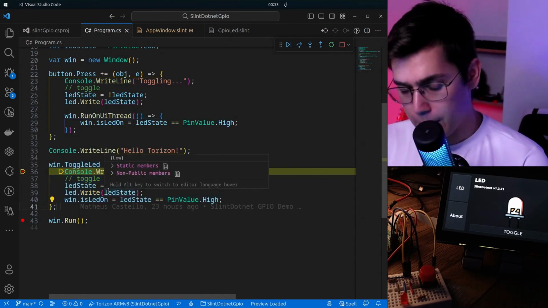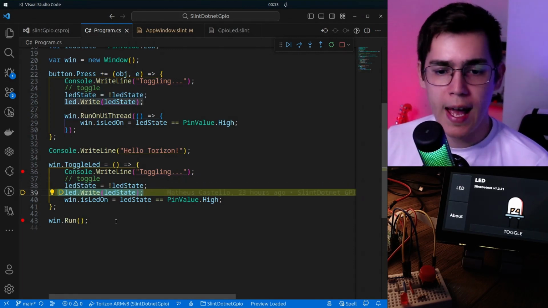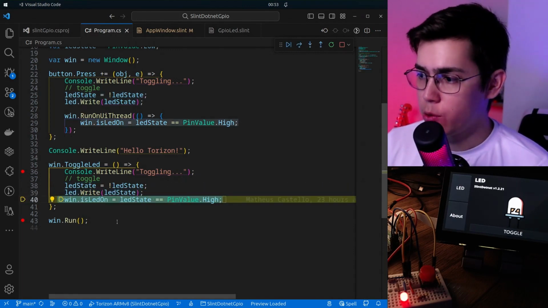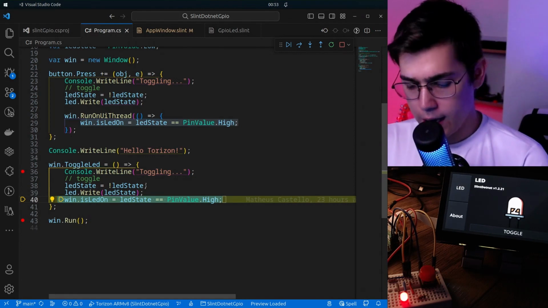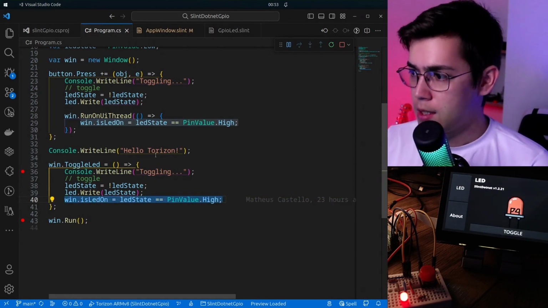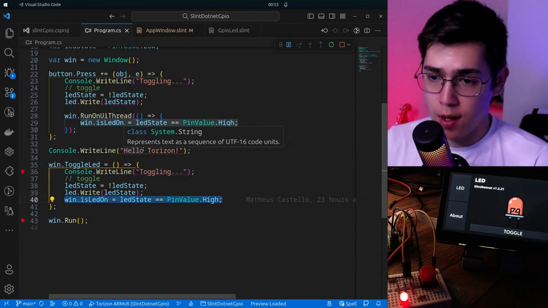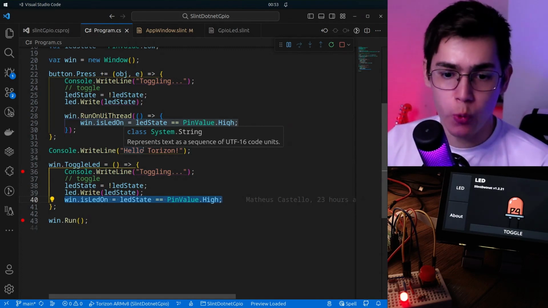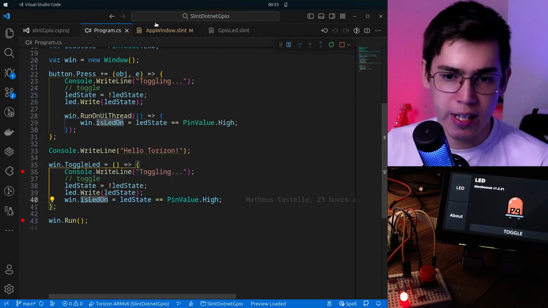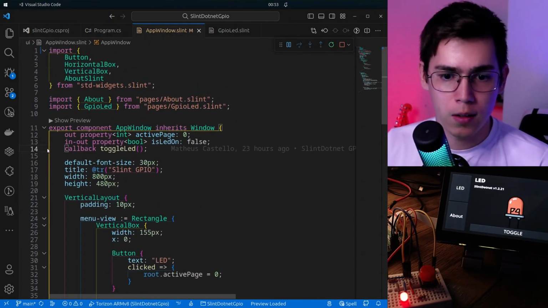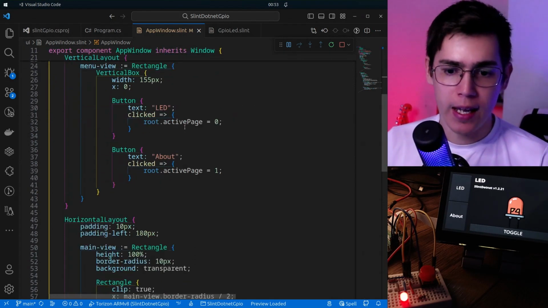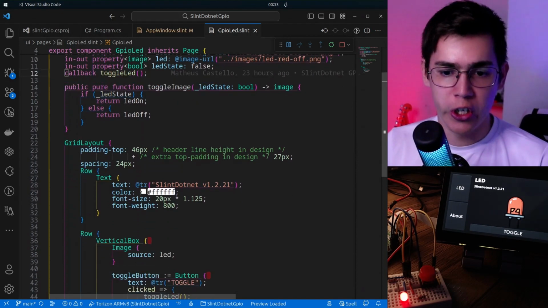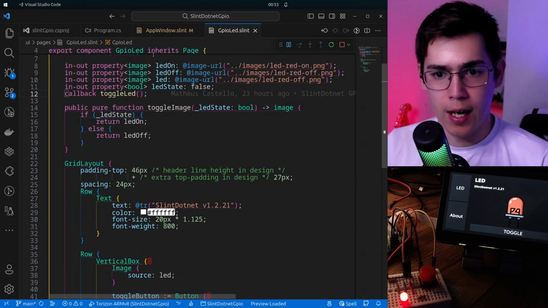So I can step by step change the LED state, writing it to the GPIO. All right, you can see that the LED is already turned on. And then the representation on the user interface changed when we change this property, the is LED on here. Now this is true because we changed it on the .NET side, and then this changes the image here for us on the Slint side.